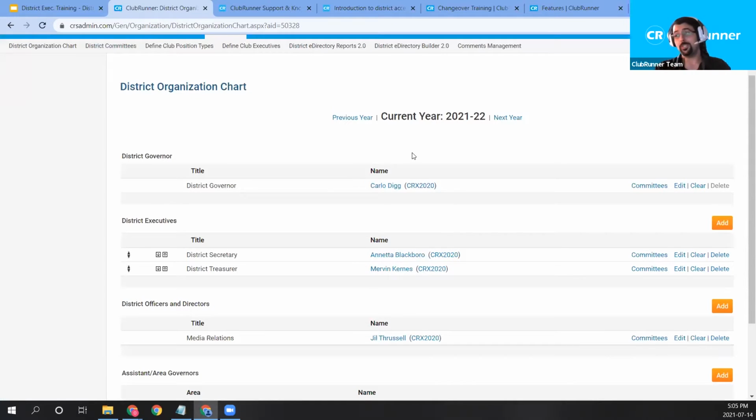Right now, for the 2021-22 year, Carlo Dig is assigned the district governor position. We also have a district secretary and district treasurer role with the members assigned to them, Annetta Blackborough and Mervyn Kearns. I want to mention you can add any position and title to these groups. You've got the district executive group, district officer and directors group, and assistant governor groups by clicking this orange add button on the right side of the page.